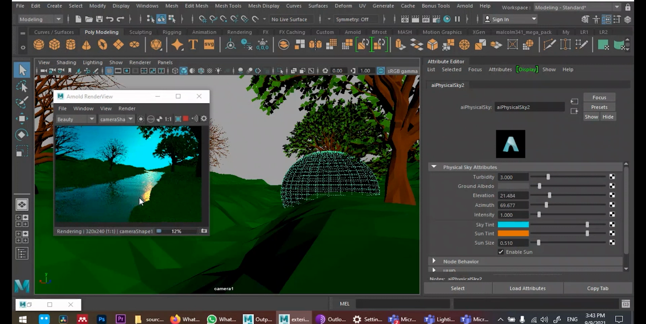Yeah, hope you guys could see that reflection here. Yeah, you guys see that the sun is there? That is the sun. Azimuth is left to right movement. Elevation is top to down. This is the sun, and the sun size is 0.5. Let me just make the sun size bigger. Yeah, that is.